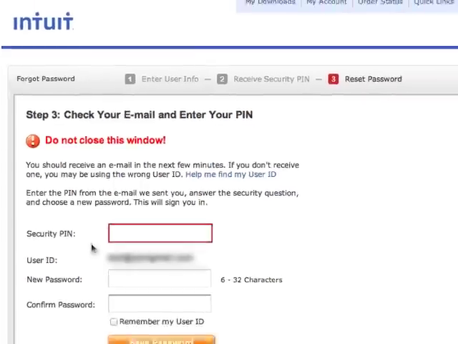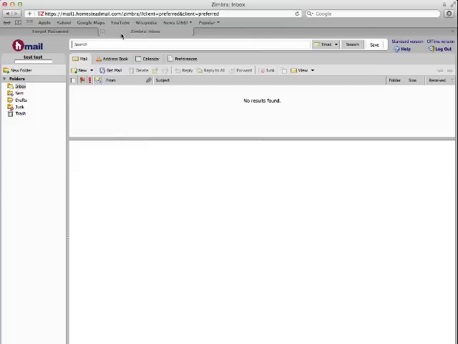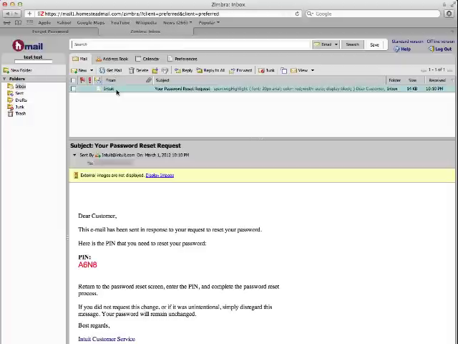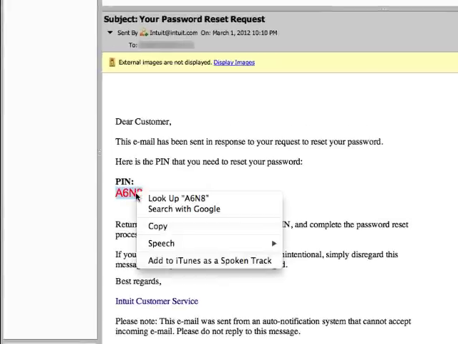Once you click Continue, check your email using another window. This is important so you don't lose the password reset page. An email will be sent to you with a 4-digit PIN number. You will need to copy this number and then paste it into the form on the reset page. You can highlight the code and use the right click on your mouse to give you a quick copy button.